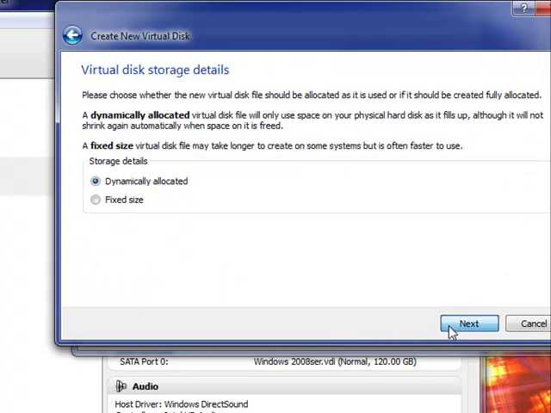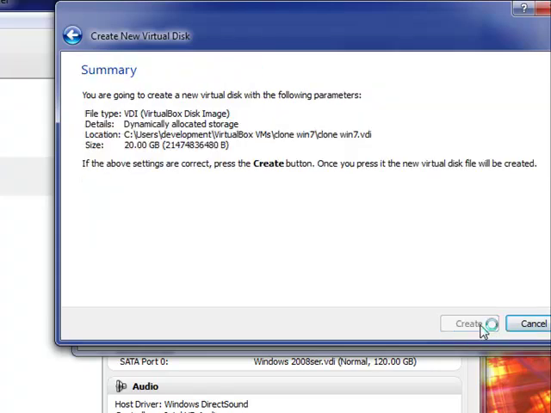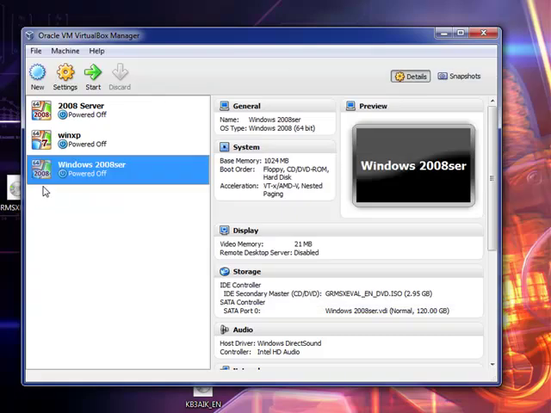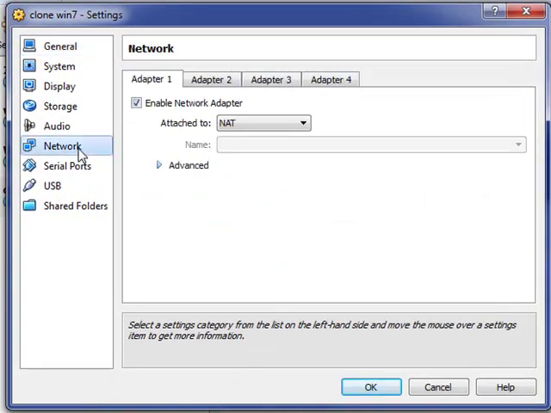Next again. Next. Leave it as that size. I'm going to leave it as a 20 gig drive, that's fine. Create and create. I'm going to go ahead and right click on that, go to settings, and what I want to do is go to the network card. I want to change it to internal network.